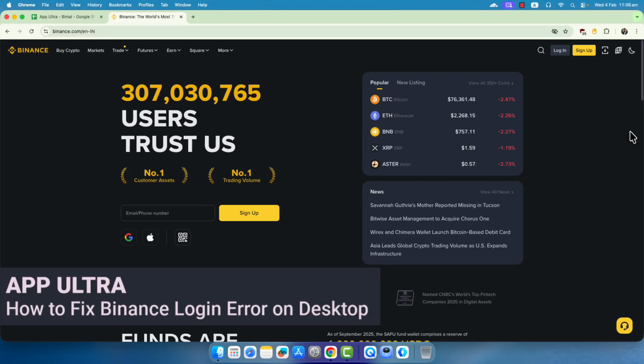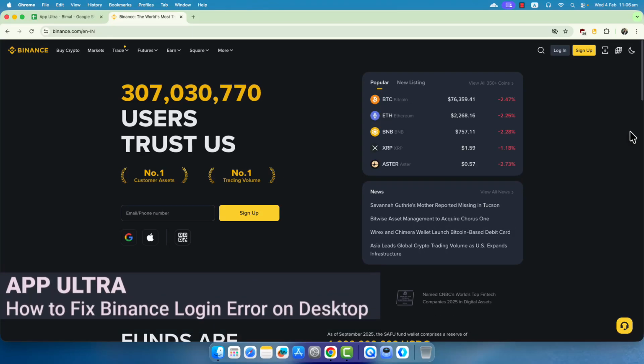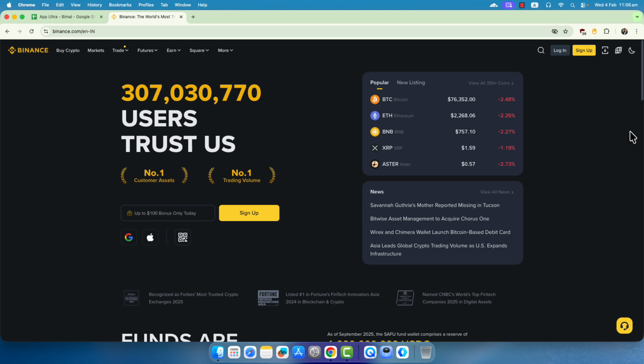How to fix Binance login error on desktop. If you wish to fix your Binance login error on desktop, it is fairly simple for us to do so. You could open your browser and go to binance.com, and this is the interface you will see.